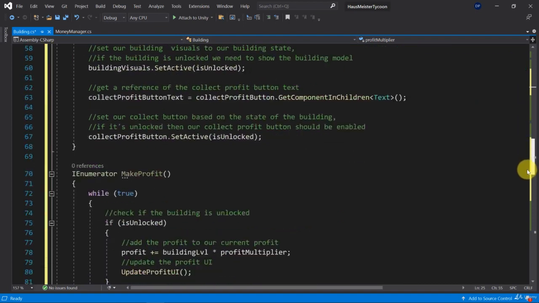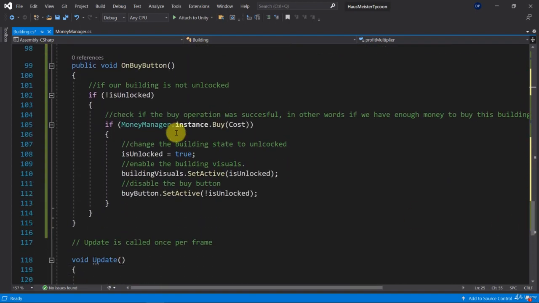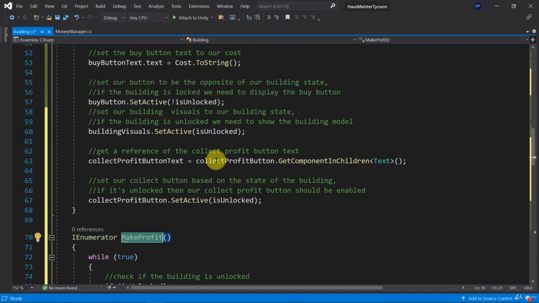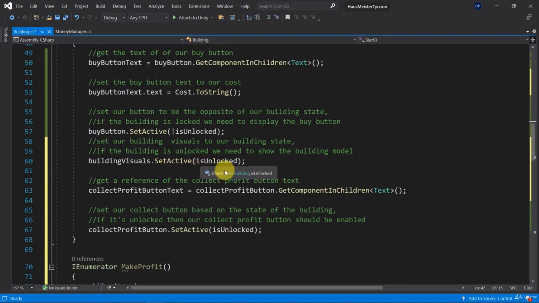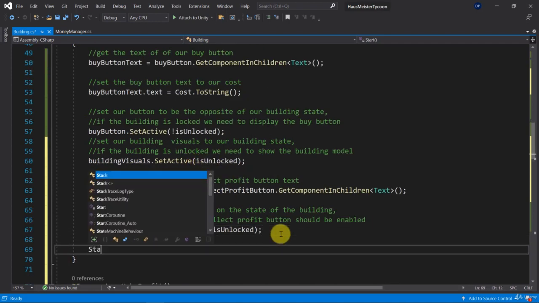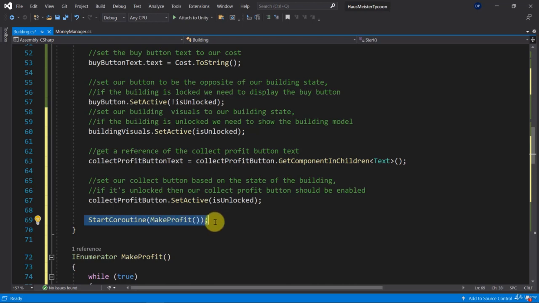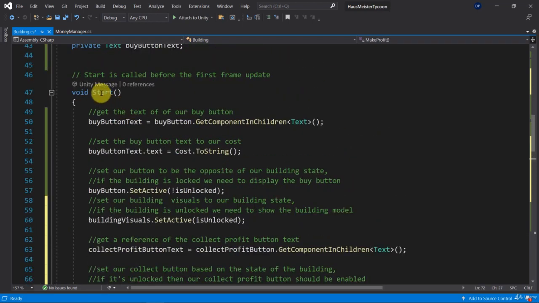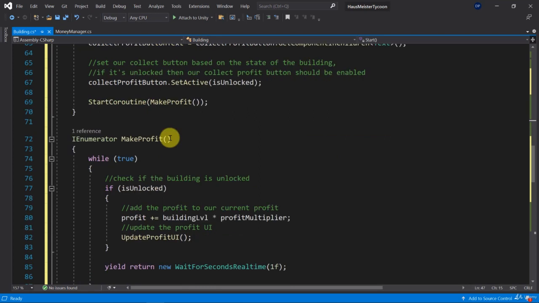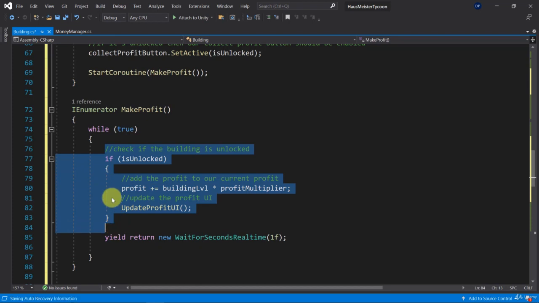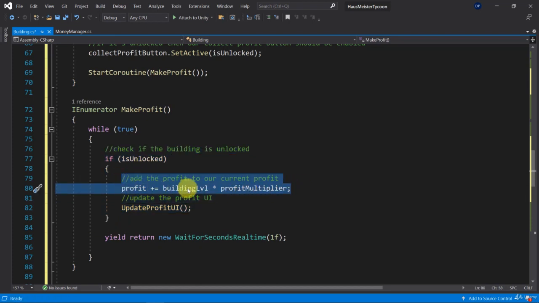Now this coroutine is ready, but the coroutine doesn't do anything as of now. So it's because it's not called, right? So we need to make sure that we call this make profit method inside of our start method. Okay, so here, let's call it StartCoroutine. And if you're wondering what coroutines are, definitely check out the coroutines video that we have created. So this will now start this make profit coroutine in our start method. So once the script is loaded, so once the building is loaded, and then every single second it will run this code where it will check if the building is unlocked. It will increase the profit by building level times profit multiplier.